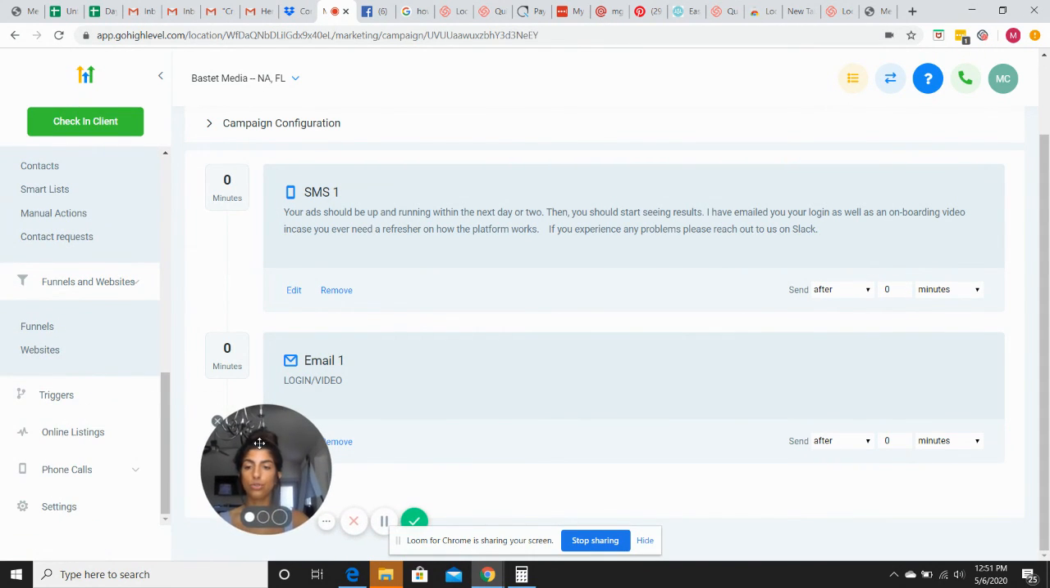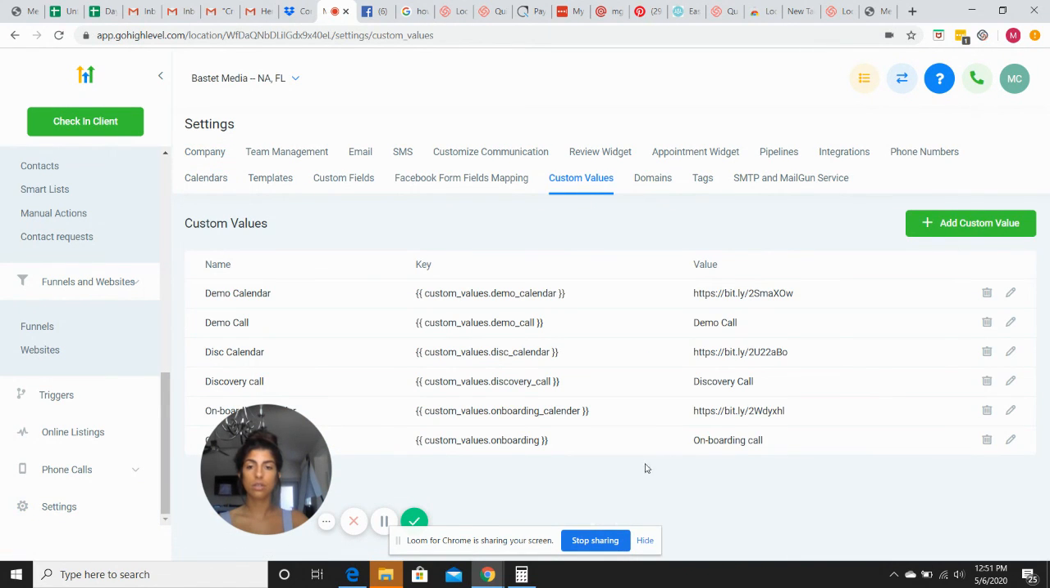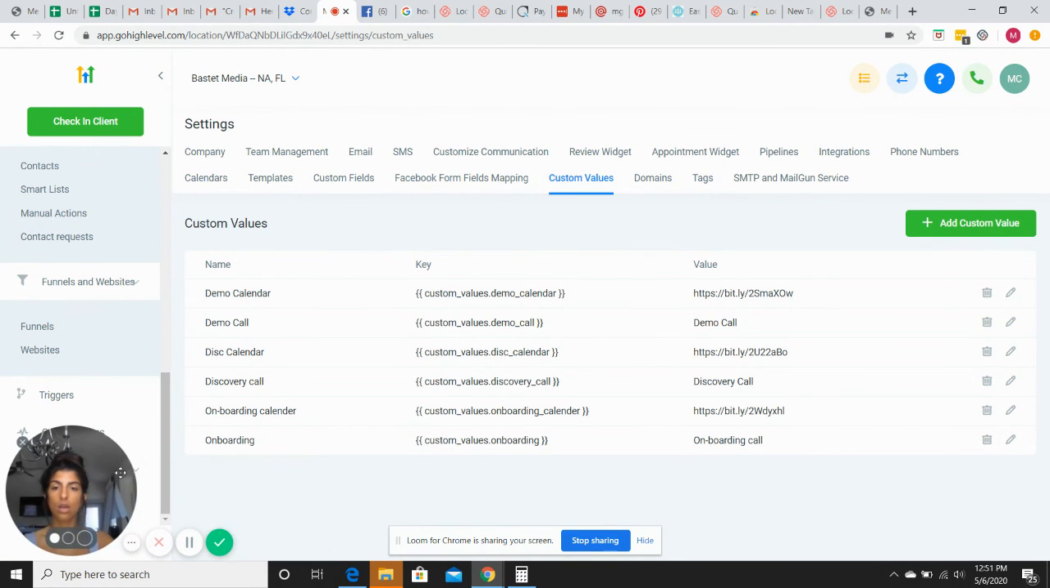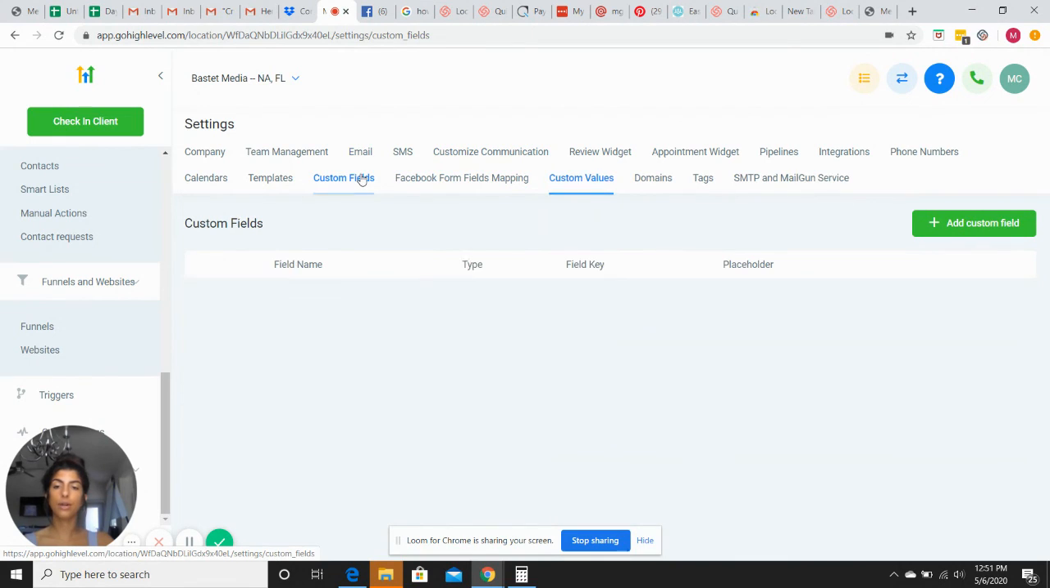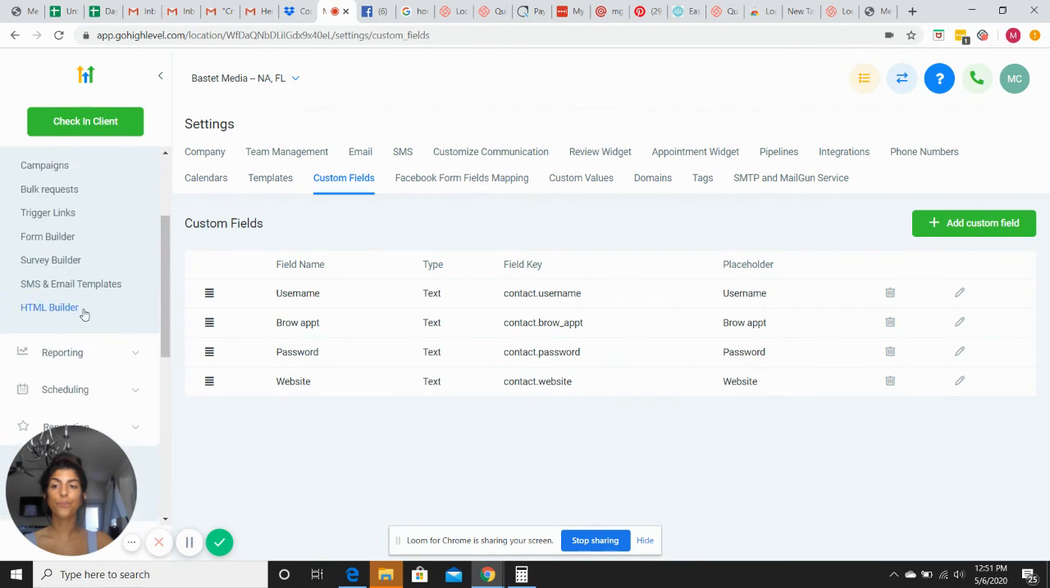I just go to settings and then I go to custom values, and then, oh no, not custom values. I'm sorry, it's under custom fields. So username and password. So I get those from GoHighLevel.